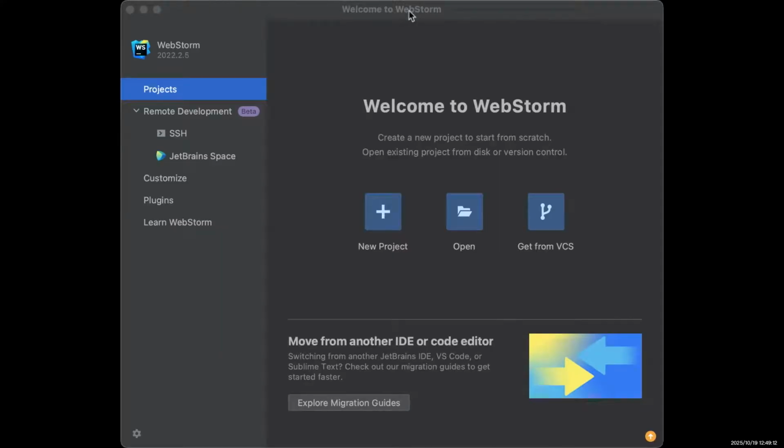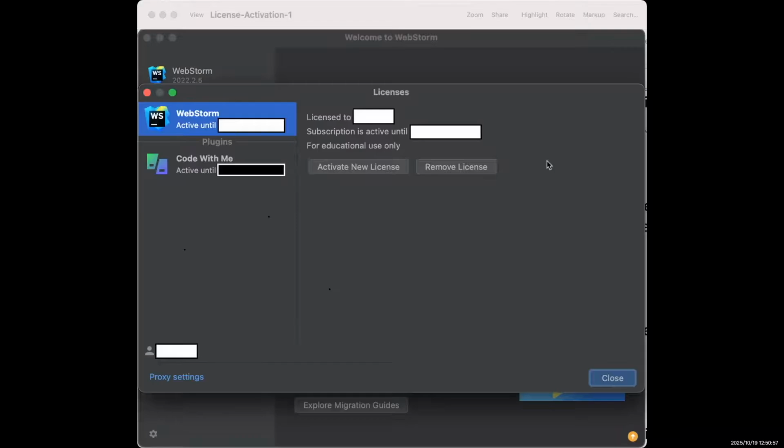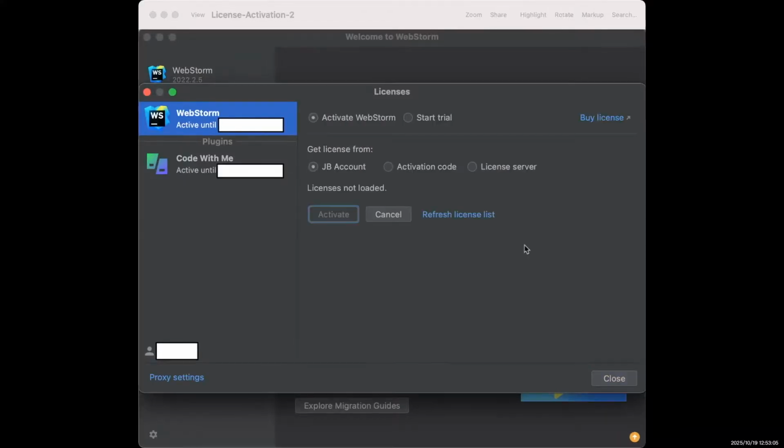To activate your license, click the settings icon in the bottom left corner and select Manage Licenses. On the next screen, click Activate New License. Choose the option Get License from JetBrains Account. Sign in with your JetBrains account credentials. If you're already signed in, WebStorm may activate the license automatically. Once that's done, you're ready to start using WebStorm for Node.js development.